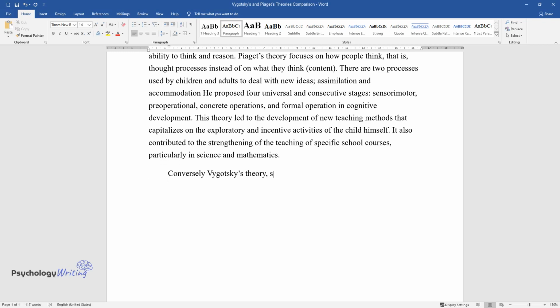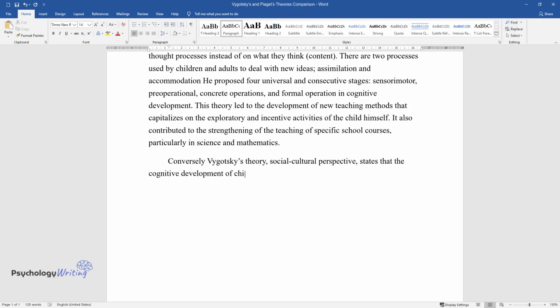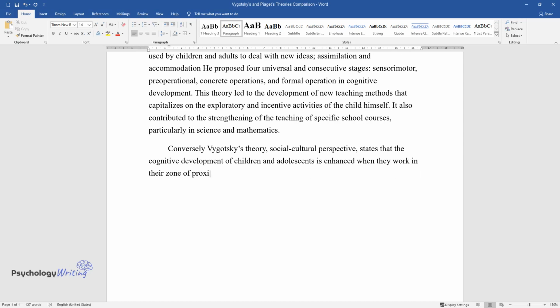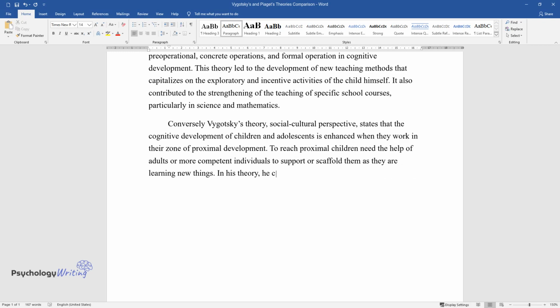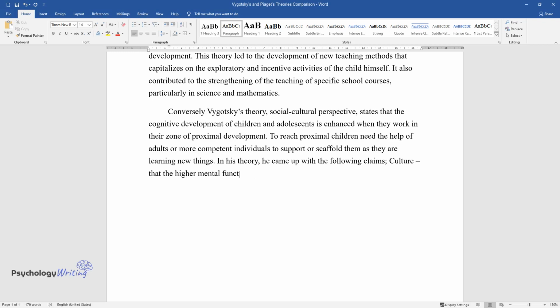Conversely, Vygotsky's theory, the social-cultural perspective, states that the cognitive development of children and adolescents is enhanced when they work in their zone of proximal development. To reach proximal, children need the help of adults or more competent individuals to support or scaffold them as they are learning new things. In his theory, he came up with the following claims: culture, that the higher mental functioning in the individual emerged out of social processes.